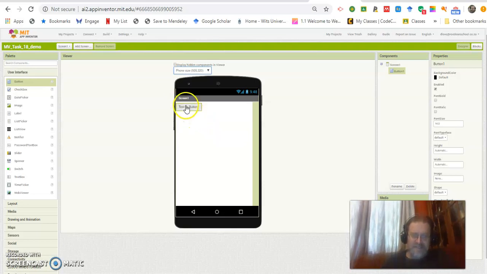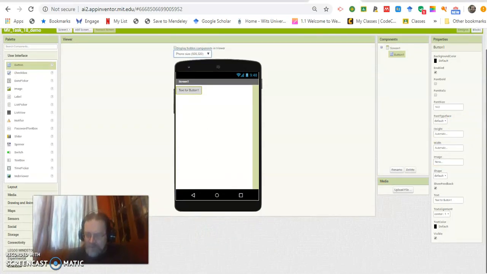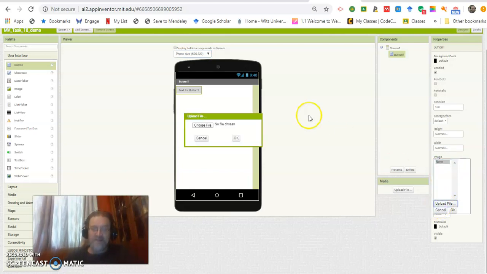Now you'll notice it says here text for button 1. Well, we actually want a picture of something. So I'm just going to move my face here to one side. And if we scroll down here, you'll notice that one of your options is image. And at the moment it says none. I'm going to change that by uploading a file.